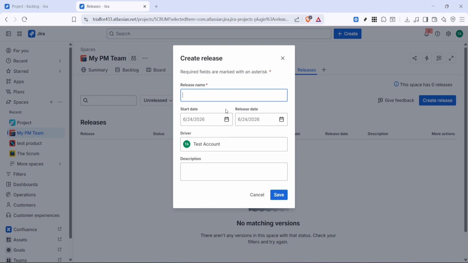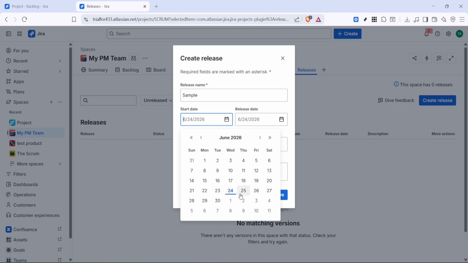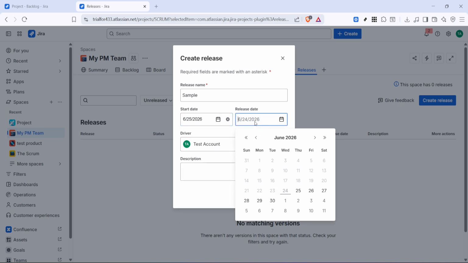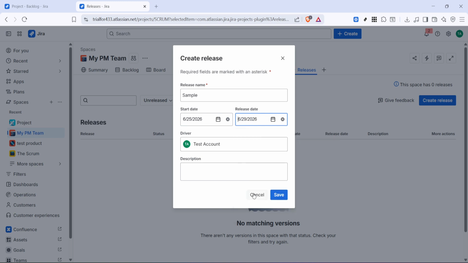This helps indicate when work for the release begins and can make planning more structured. Then select the release date, which is the target date for delivery. Be sure these dates reflect your team's timeline, since they help communicate expectations across the project.